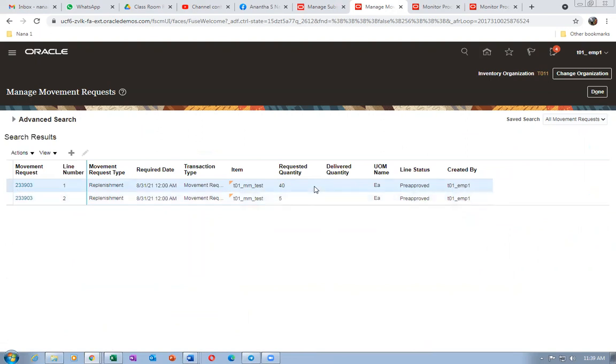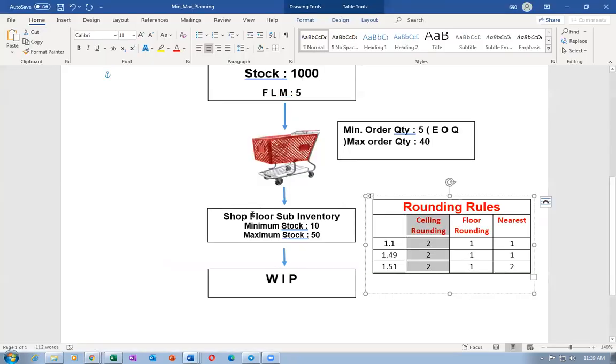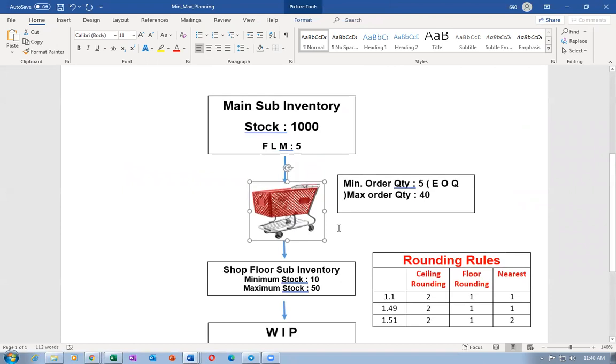Now we have to process this as a replenishment, as a movement request. Right? Tell me what is the activity I have to do? Anybody? The movement request is now created as pre-approved. So what is the next activity I have to do? I have to replenish back what? This sub-inventory. So this sub-inventory I have to replenish. SFSI I have to replenish. I have a movement request for two trolleys to be moved from the main sub-inventory to the SFSI.